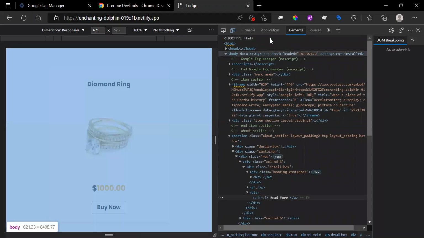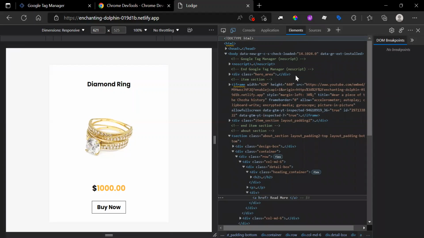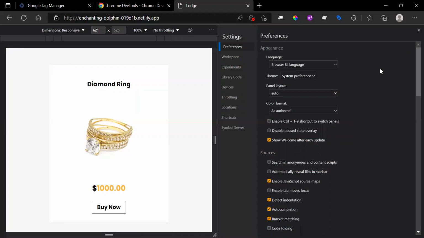Now moving ahead with the developer tools, I would like to show you some settings as well. In the preferences of the settings, you can select the browser UI language.